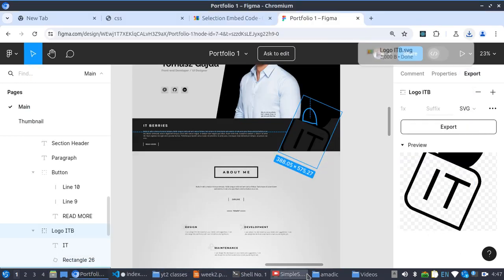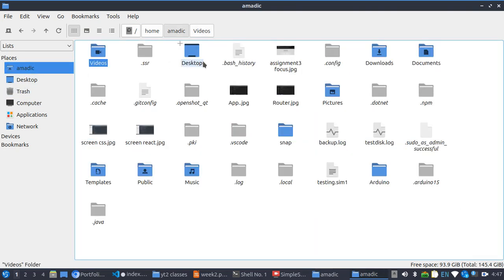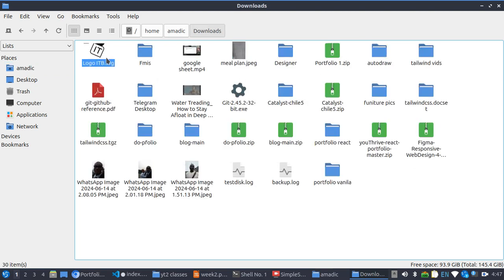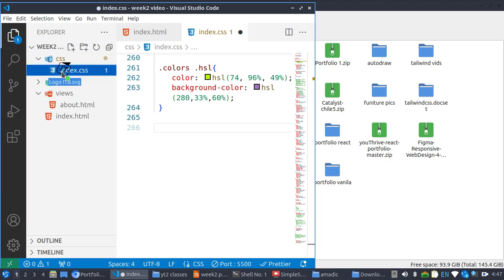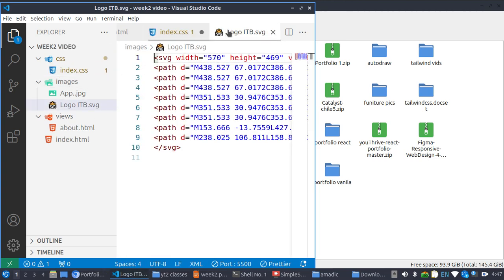Then all I need to do is go to my downloads in my PC and look for that file. I'll drag it, then come to my Explorer, my images, and dump it there. It will come as SVG. Nice.